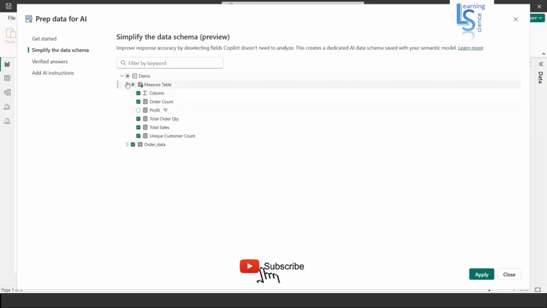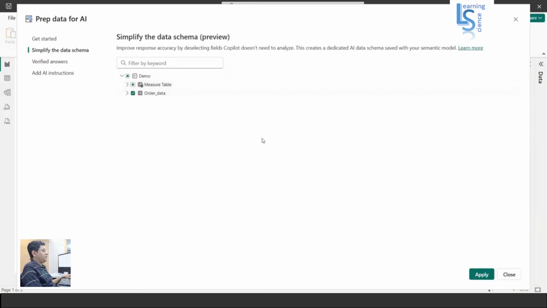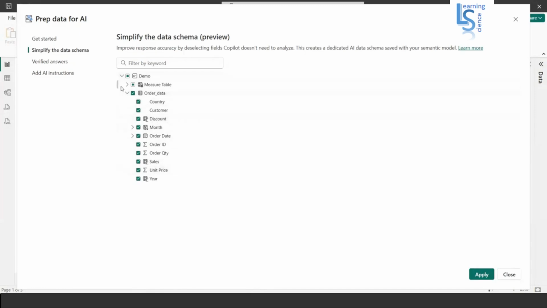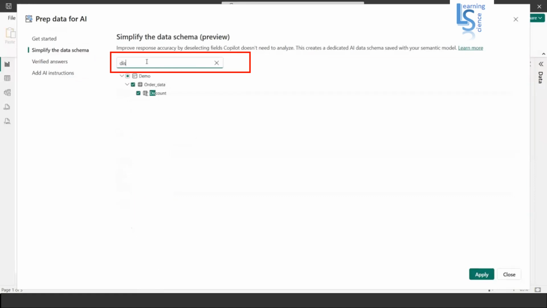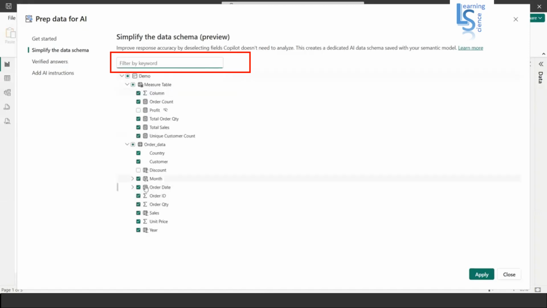Now, the other thing: if you have many tables, and within the tables a lot of columns, it is very difficult to exclude a particular column. You have to scroll and look for the column you want. Here we have a small table with fewer columns, so we can see easily. They have also provided a search, which was not there earlier. For example, if I want to remove the discount column, I can easily search for it here and exclude it. And when I clear the search, you can see the discount column is excluded.